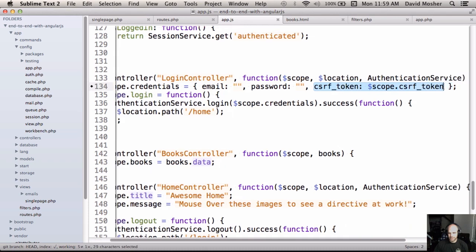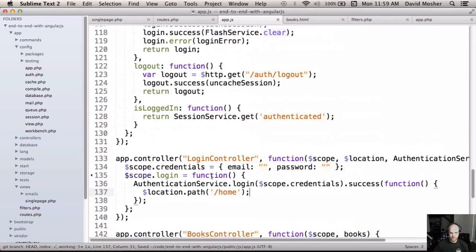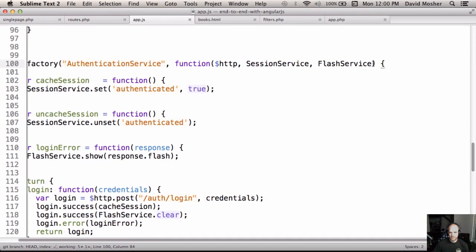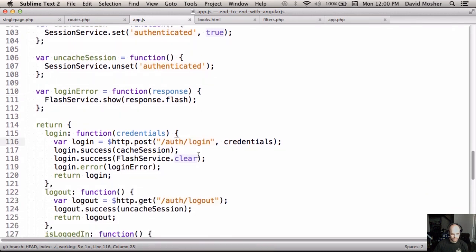So let's take this guy out of here. Let's go to our authentication service, which is right here. Let's inject our constant. And let's modify our login function so that we get that extra information that we want. And so now what we want to do is extend those credentials inside of this login function with the value of that constant, which is CSRF token.